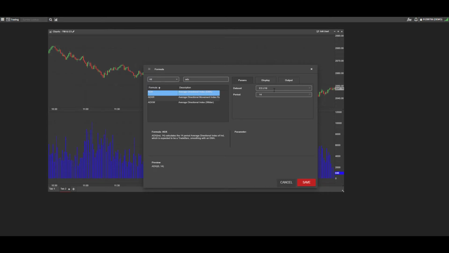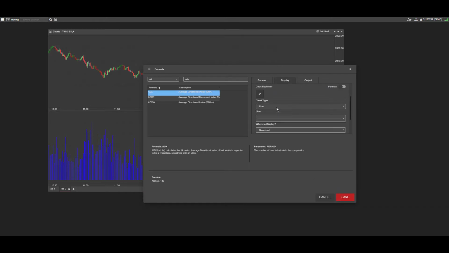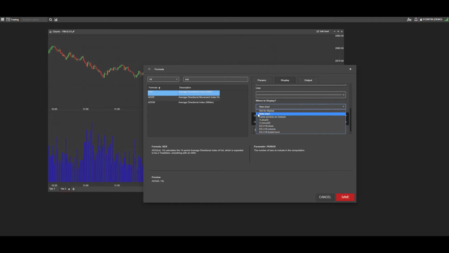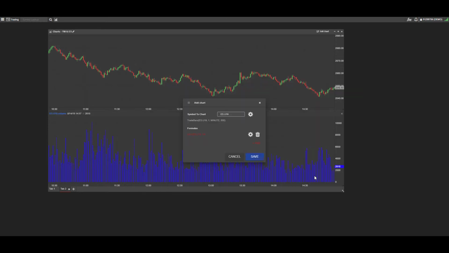So this is based off of our data set here. We have a period again, display, pretty much what we've seen before. As you can see, it's automatically going to want to open on a new chart. If we wanted to, we can have it open in the same window as our data set, which of course is our main price here. And then you have outputs again, but let's just save this as default.